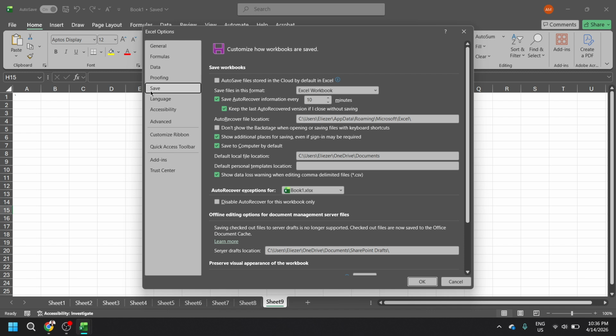Now find the setting labeled Save AutoRecover Information Every, followed by a number of minutes. Change that number to the interval that fits your needs. This is the timer for how often Excel takes a recovery snapshot of your workbook while you're working. If Excel or your computer crashes, those snapshots help you get back recent changes when you reopen Excel.